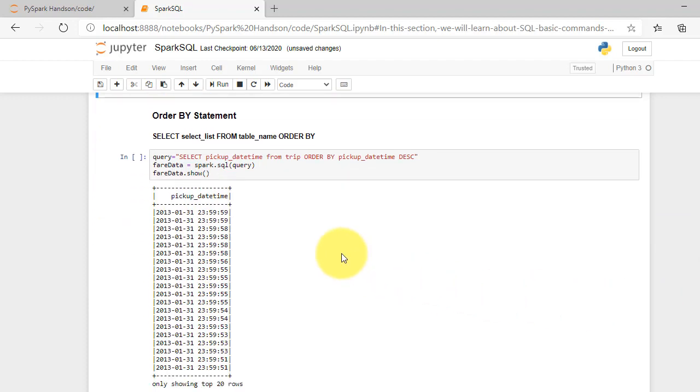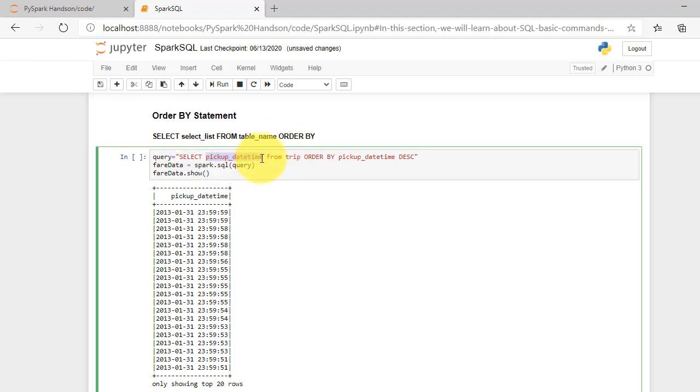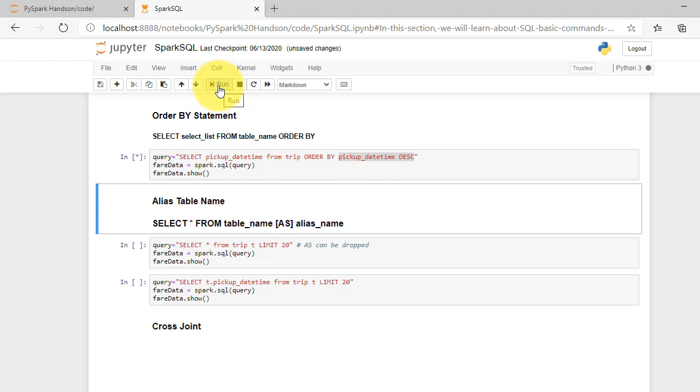Order by. The records returned by SQL query is not guaranteed to be in any order. Only way to make sure they are in order is by the use of order by clause. We can specify either ascending or descending. Order by works on the column name. If multiple columns are selected to order, then the result set is sorted by the first column, and then that sorted result set is sorted by the second column, and so on. In this example, we are sorting the entries of column pickup datetime in descending order.